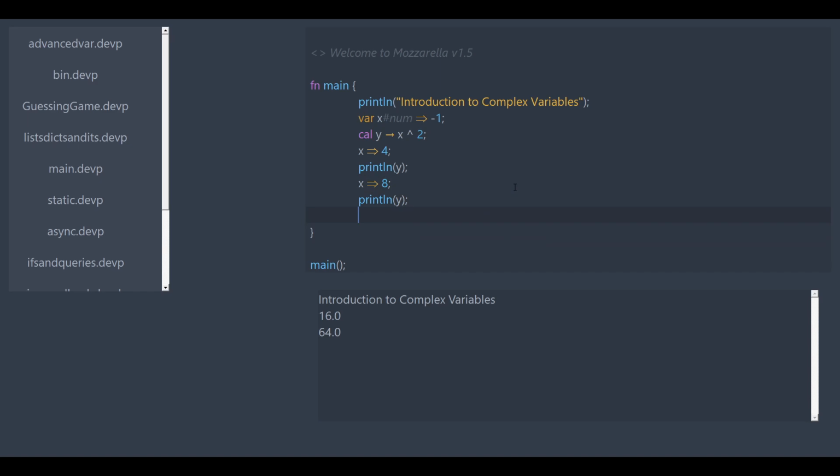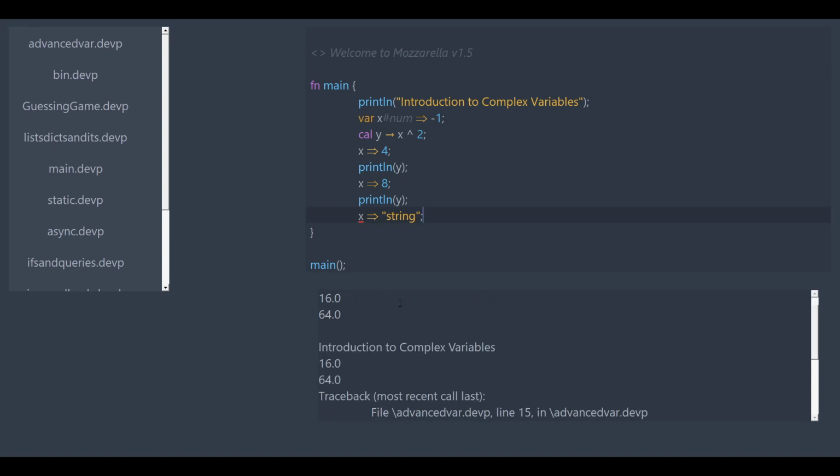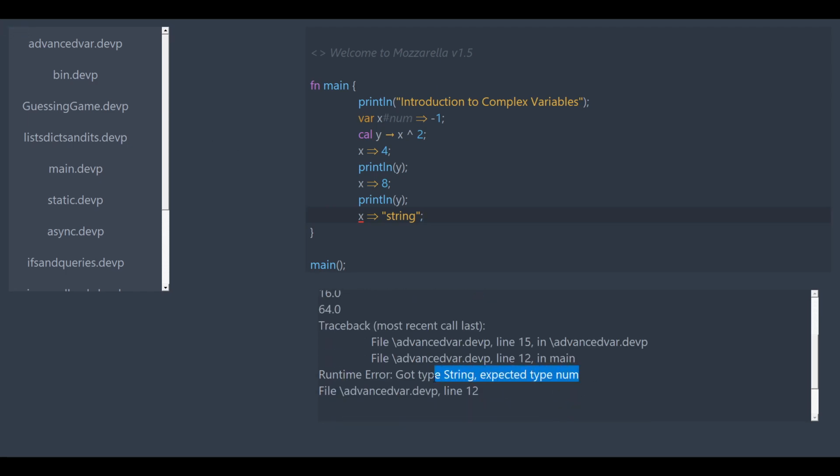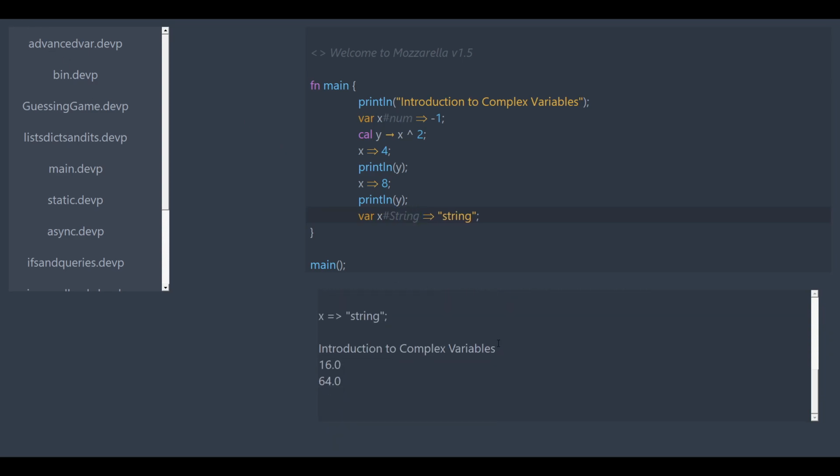And as you'll see here, if I try and do equal to like a string, we're going to get an error. Got type string, expected type num. If we want to, though, we can redefine x and change its type like that. And no error.